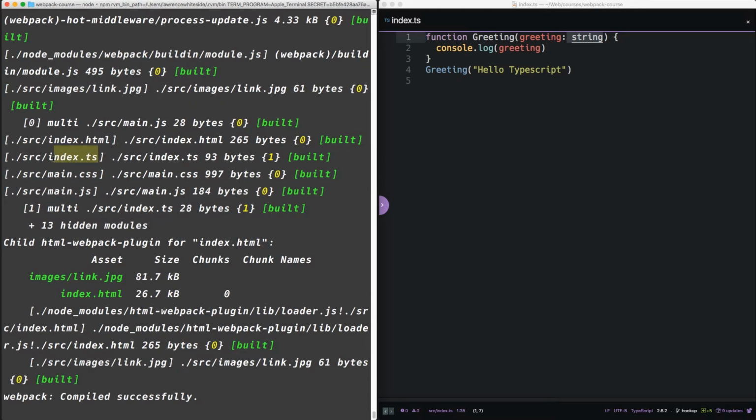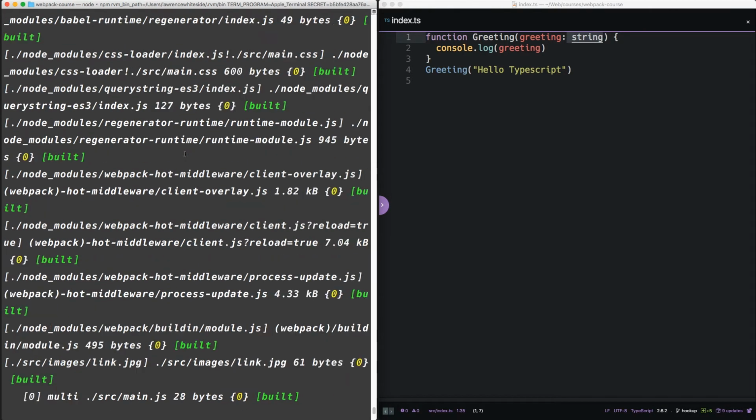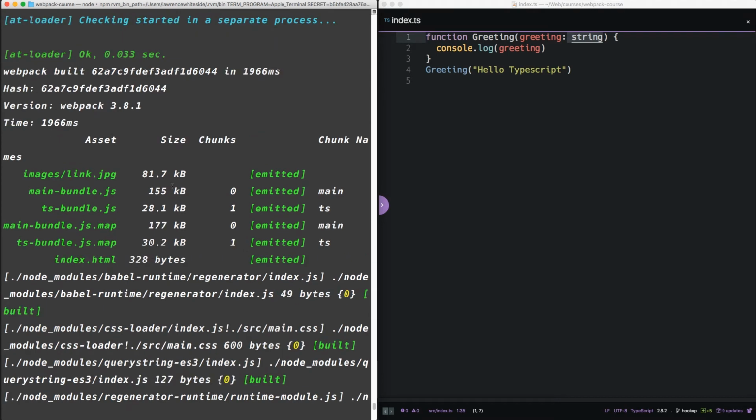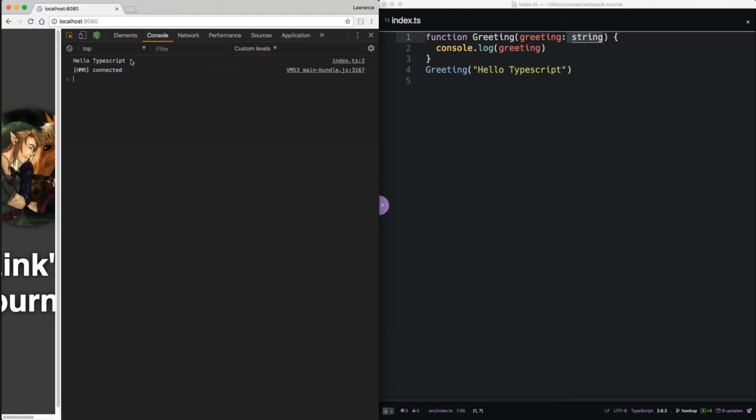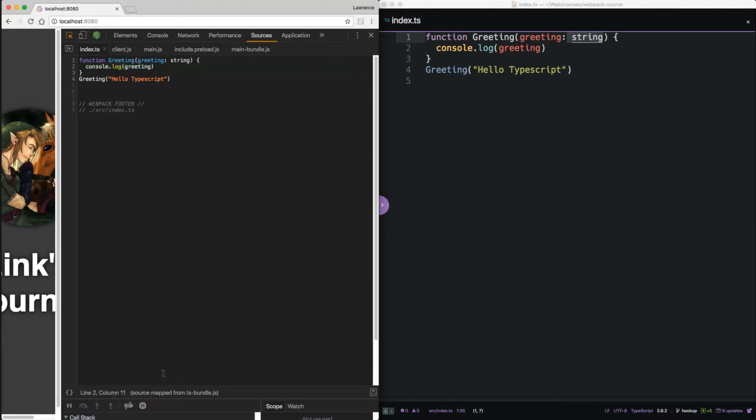We can see the TypeScript file is included. That's good. And it's outputted as a bundle. And in our console, we see hello TypeScript. You can also see it's index.ts, which is pretty great because of source mapping and that one little option and Webpack's power. We have the original TypeScript right here. All right, cool. So what happens when we break it?